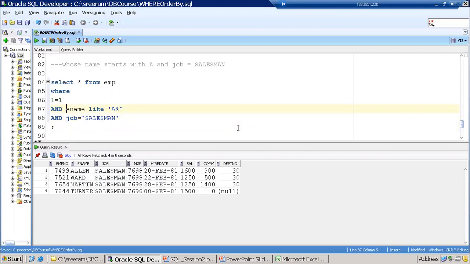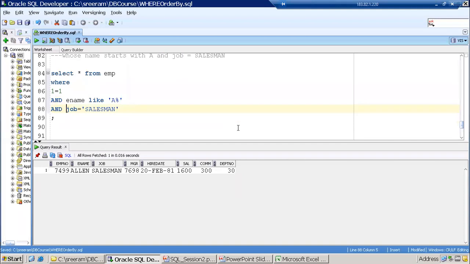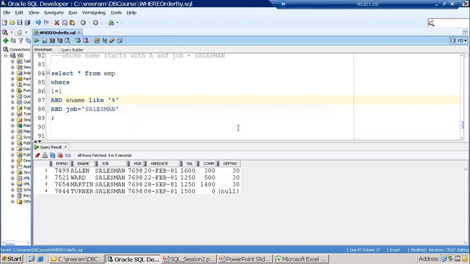One is ename like 'a%' and job is equal to salesman. It should retrieve all the employees whose name satisfies 'a%' and whose job is equal to salesman. Let us say if you remove the a instead of 'a%', just see what will happen. It is retrieving all the employees, doesn't matter what name it starts with, but the job is equal to salesman.